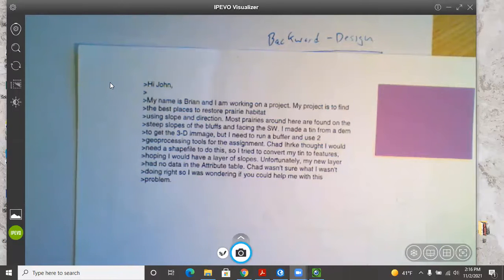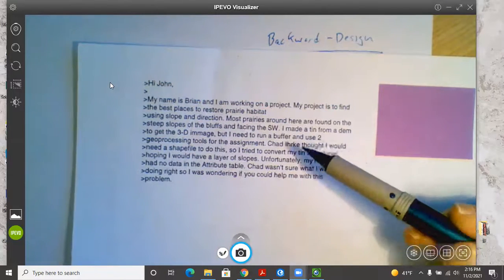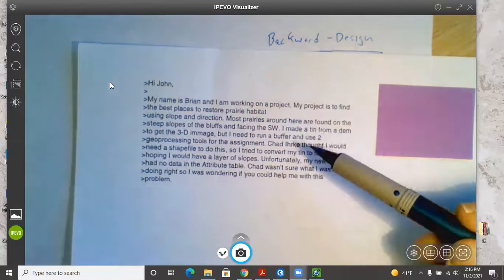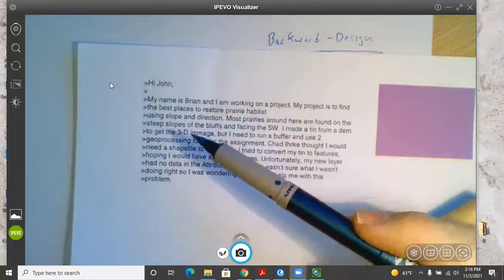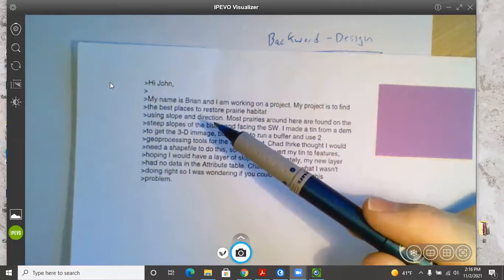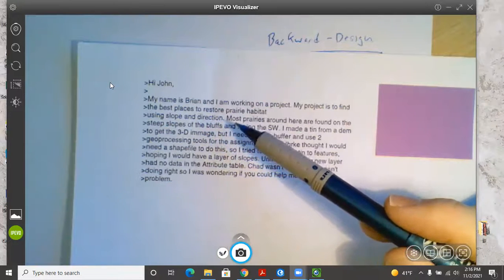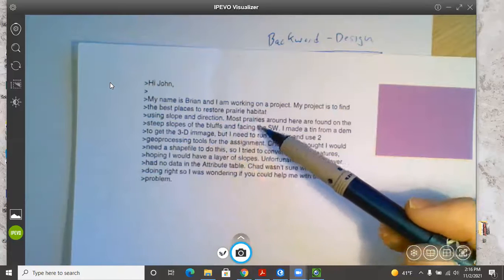All right, so if you paused or if you didn't, again, let's go ahead and take a look at that. In the dialogue stream here, we notice right away we can identify our goal, and we're seeing some things on slope and direction right here, and that is helpful. And most prairies around here are found on steep slopes of bluffs facing the southwest.